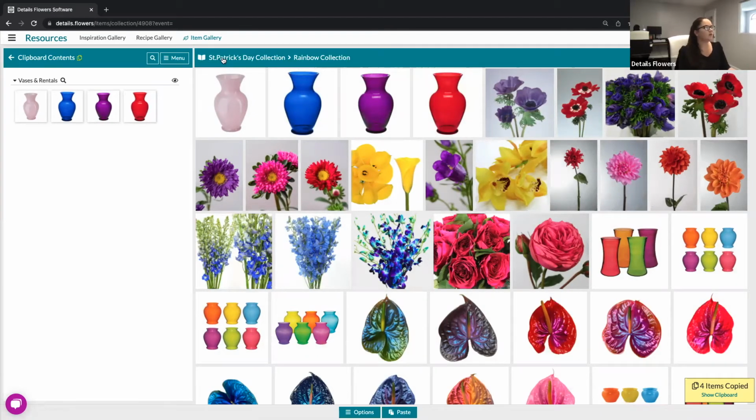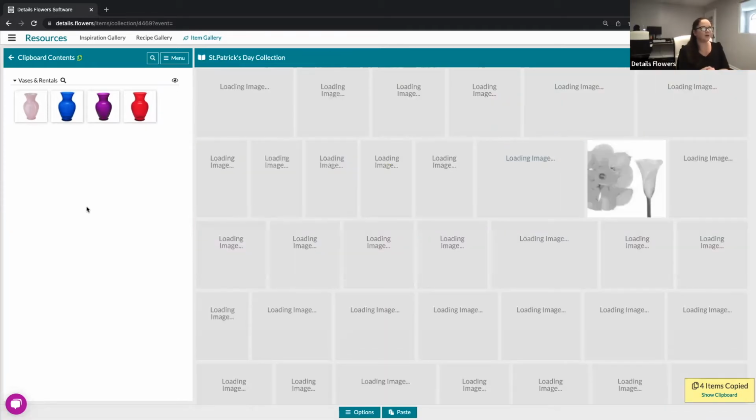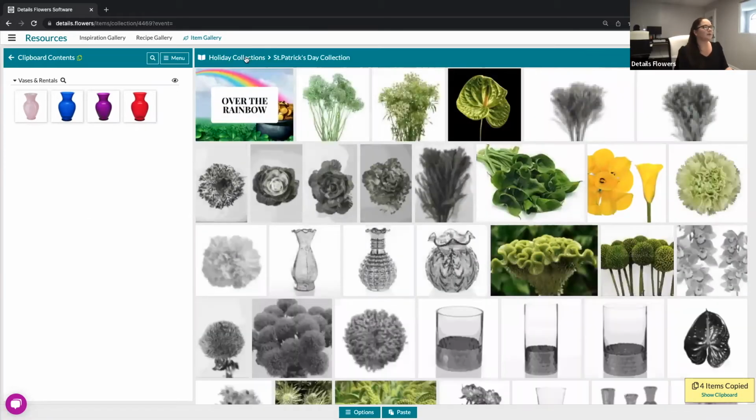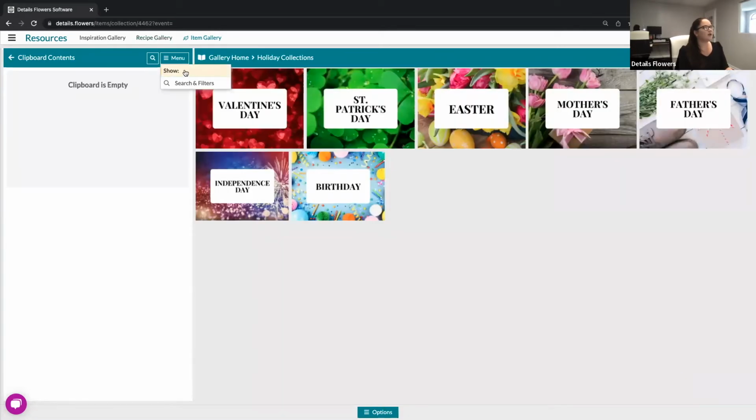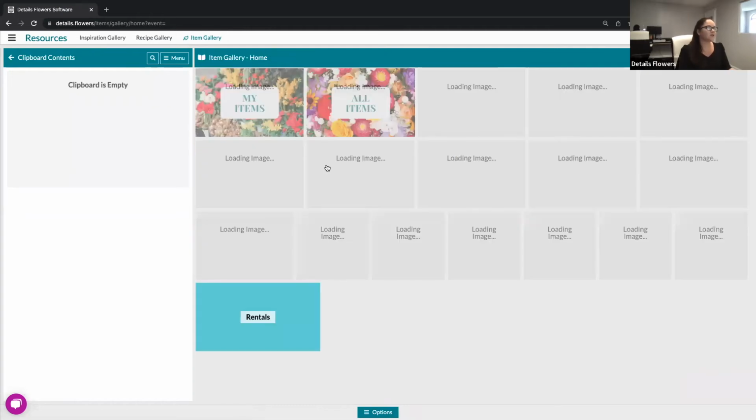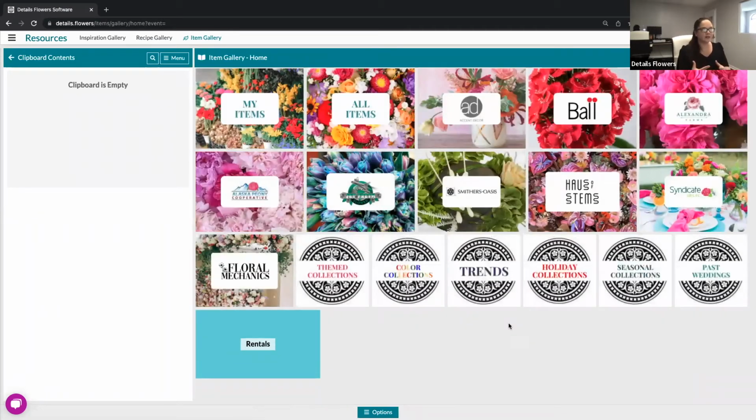All right, so before we move off of our main item gallery and go into the item gallery within an event, one more thing that I wanted to let you know is that, in the spirit of being aesthetically pleasing and making everything branded to your company, like I said, I would recommend that you go in here and adjust any of the collection tiles that you'd like.